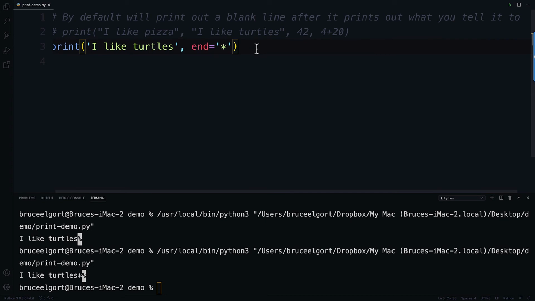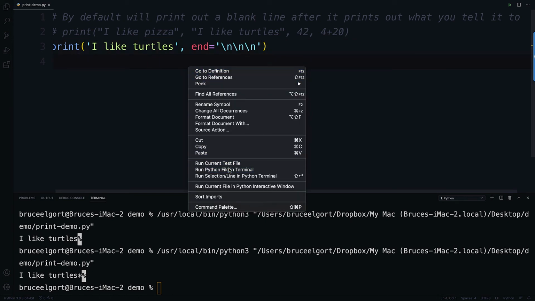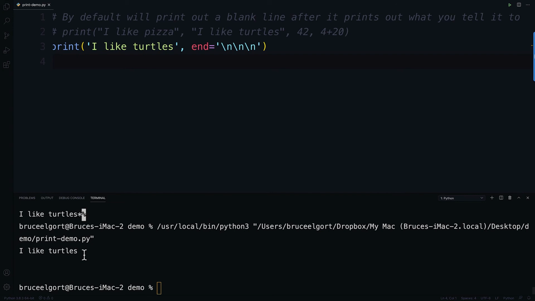Now, what you can do too is say, hey, end the line with these \n\n\n things, which are new lines. Again, that's a backslash n, backslash n, and backslash n. So check this out, because it might not be what you expect. Ready? Right click, run Python file in terminal, and we get "I like turtles", right there. And then it's really hard to see, but we get 3 additional line feeds.